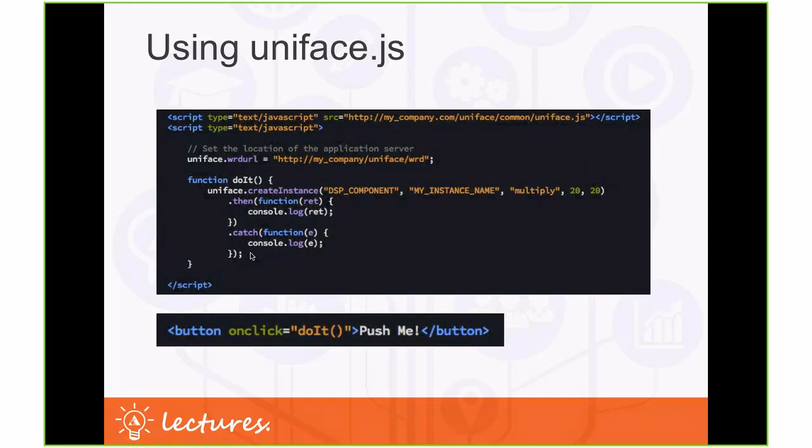And then I have a function which will create an instance, so uniface.createInstance, passing in a component name of DSP component, an instance name of my instance name, an operation name of multiply, and then a couple of parameters. When it's finished, in the .then, it's just going to log the output to the console, so that's the ret object. That'll give us all the return information in the console.